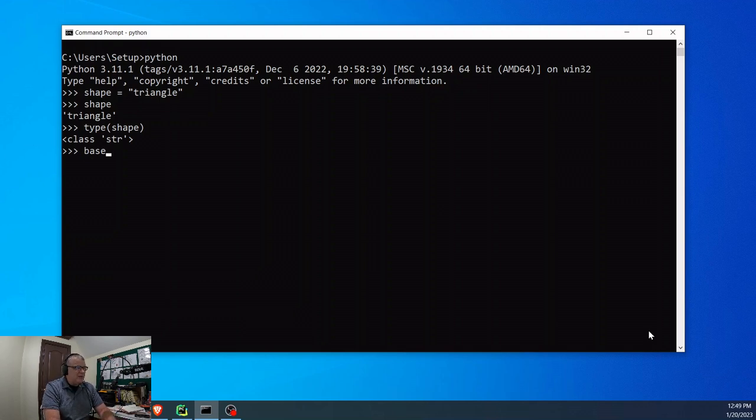I'm going to say base is equal to, now I'm going to be a little tricky here. Because it's 1/2 base times height, I'm going to make everything a float value. So I'm going to have a decimal point with my number. So the base, I'm going to say the base is 10.0, right? And again, I'll say base, right? It's 10.0. I'll say type, base. We see that it's a float now because it has that decimal point.